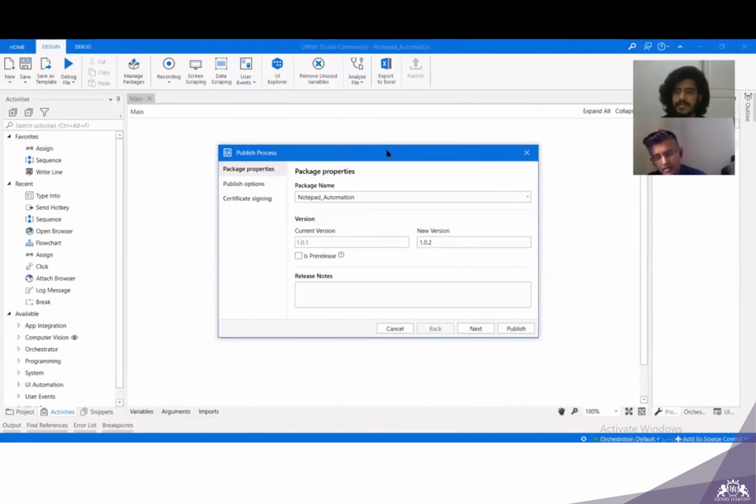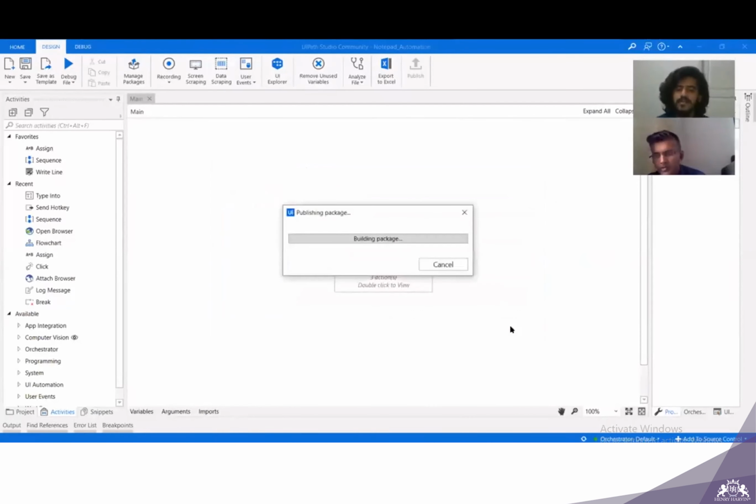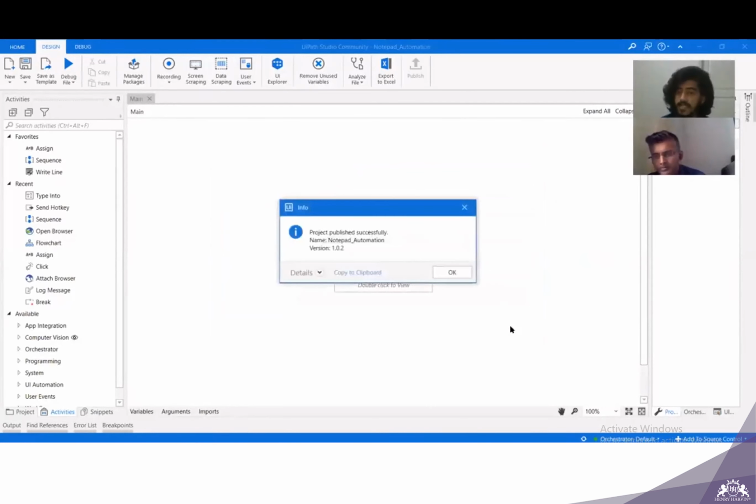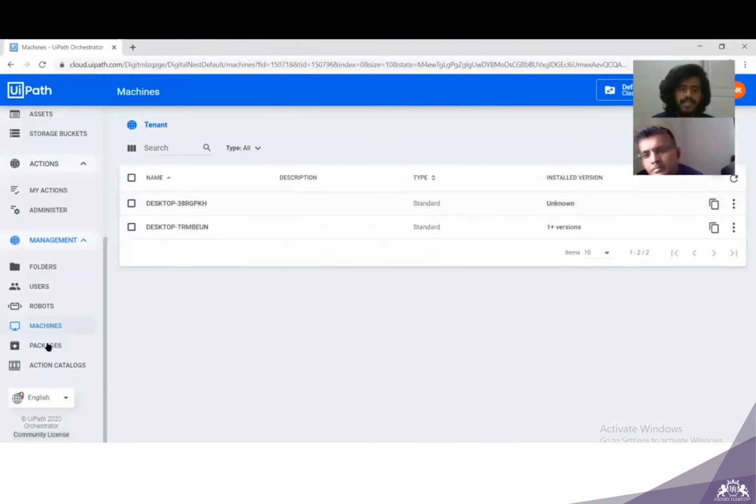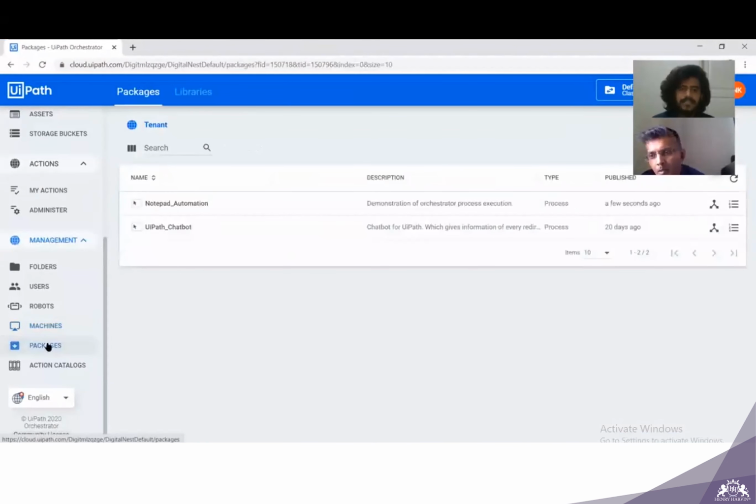Yes. Okay. So there are various ways of uploading this particular package on Orchestrator. You can manually upload it by selecting from the local machine folder, or else you can simply navigate to UiPath Studio, just like I did, and click on the publish button. Before you publish it, make sure there are no errors. If there are any errors in the workflow, it will not get published. Now once it is published, I click on OK, and I'm going to navigate to my orchestrator, and let's navigate to the packages this time. As you can see, I have published a notepad automation, and it has created a package on my orchestrator.